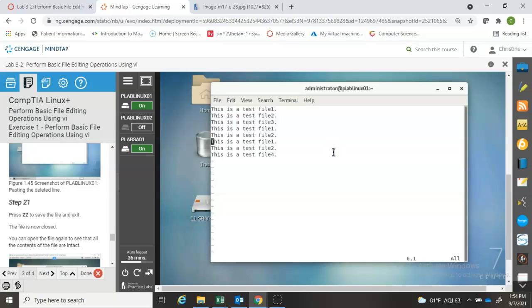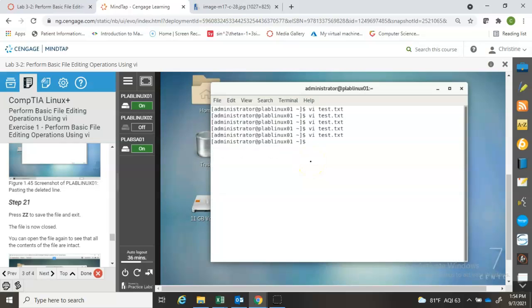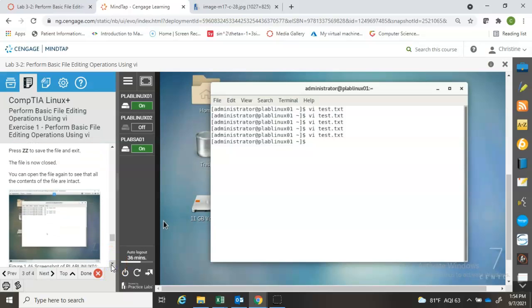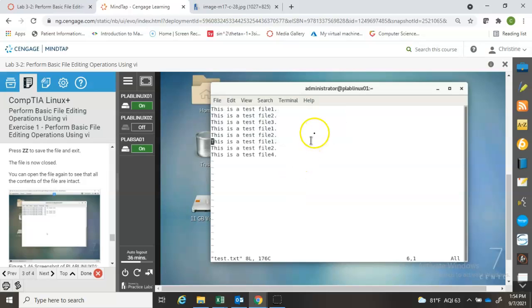We can press ZZ uppercase to save the file and exit. Brings me back to the window. They want me to open the file one more time to verify the contents are intact.